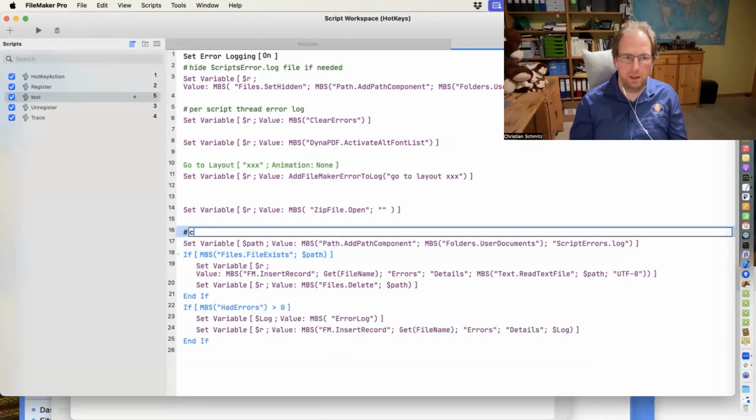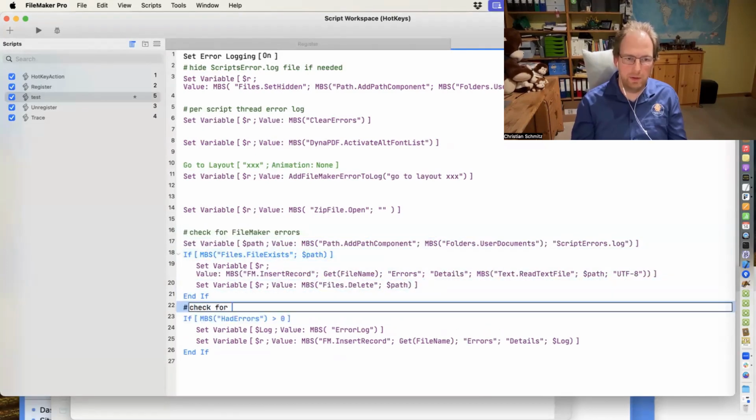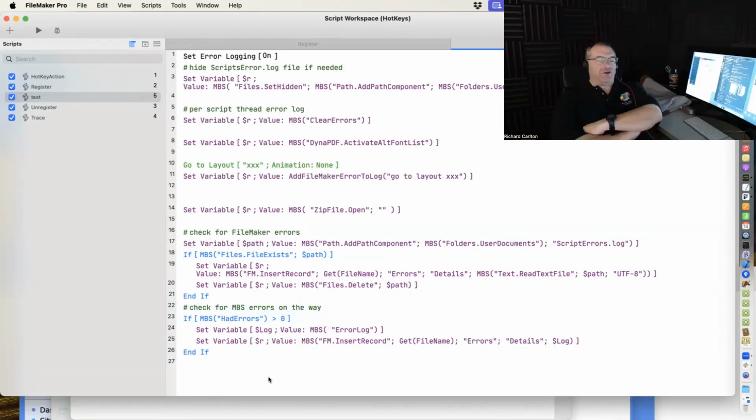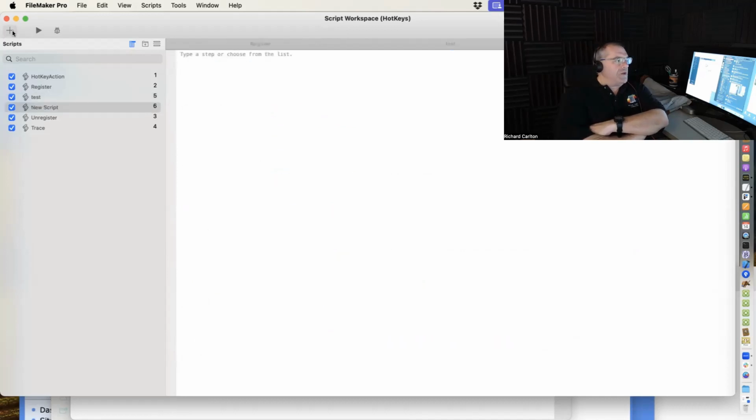So here, check for FileMaker errors. And here check for MBS errors on the way. So sounds like a nice idea. Yeah, it's a good question, Margaret. And because Margaret's doing this right now, I don't know that we need anything this elaborate, but understanding at least at the beginning. So there was a little bit of a question from Karsten about the two errors.